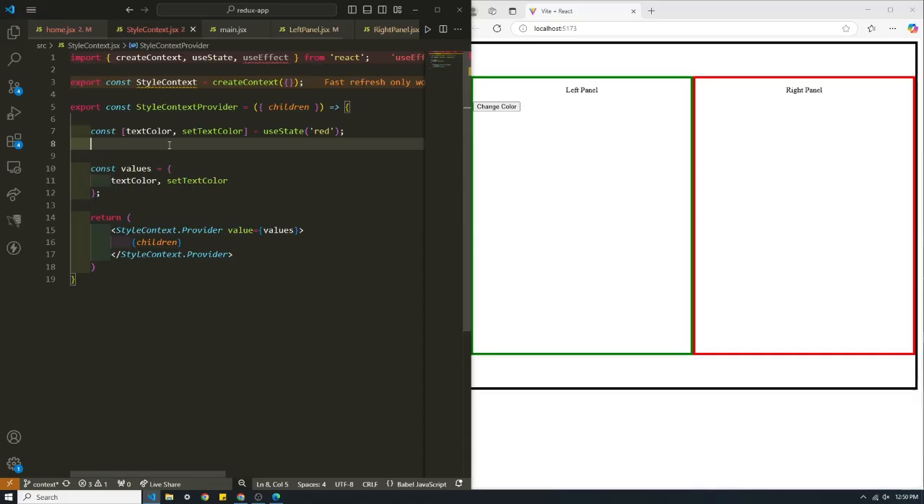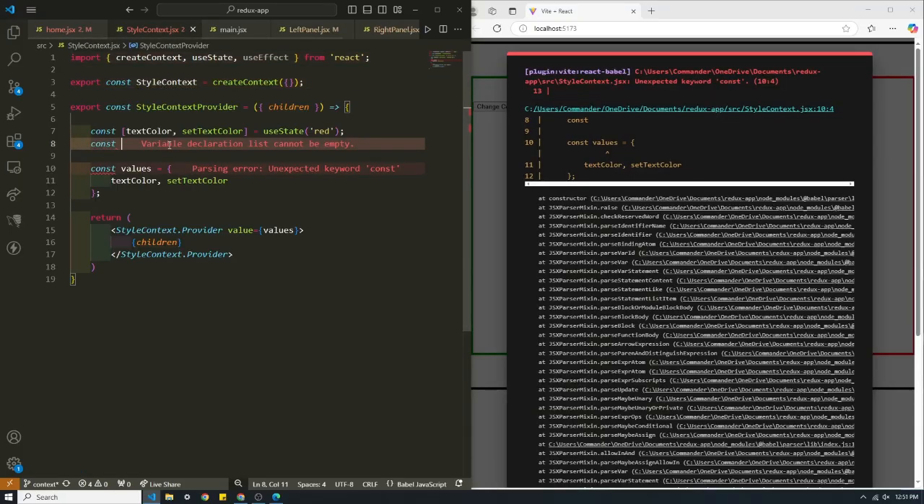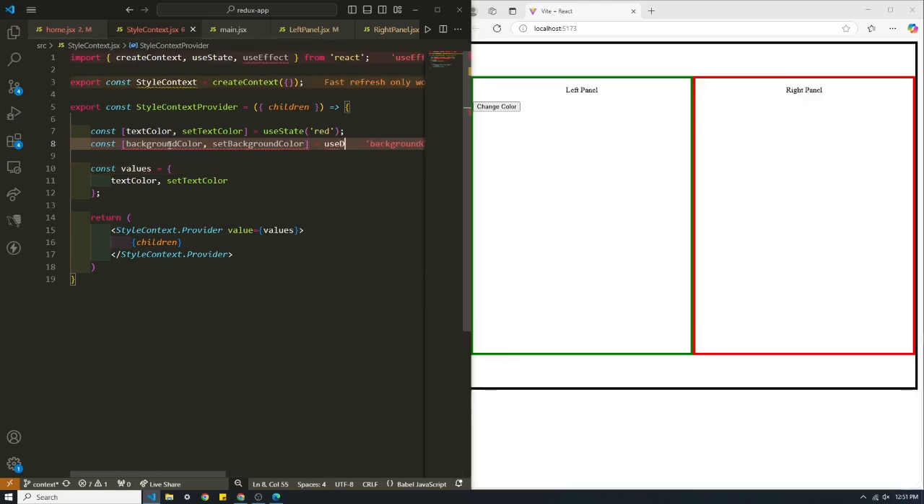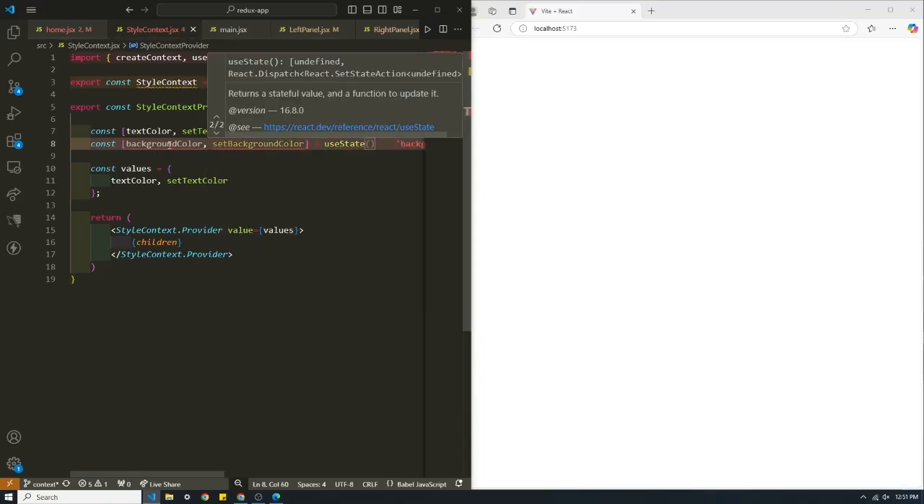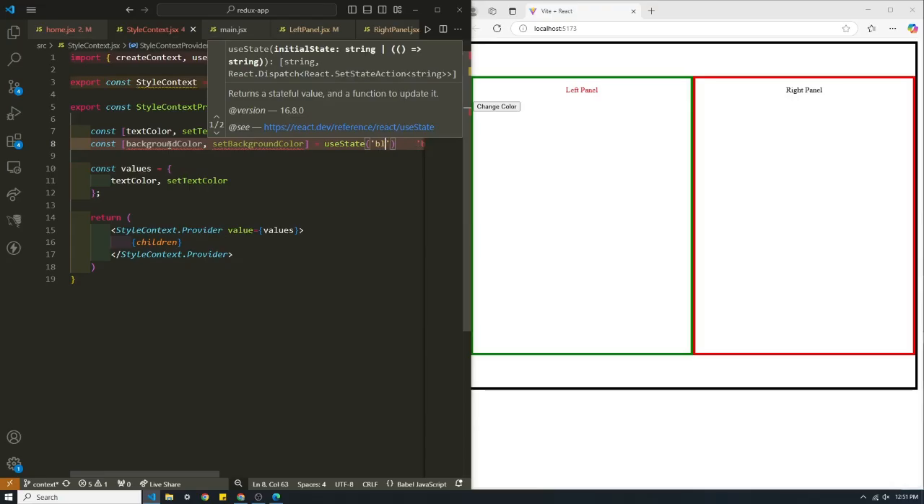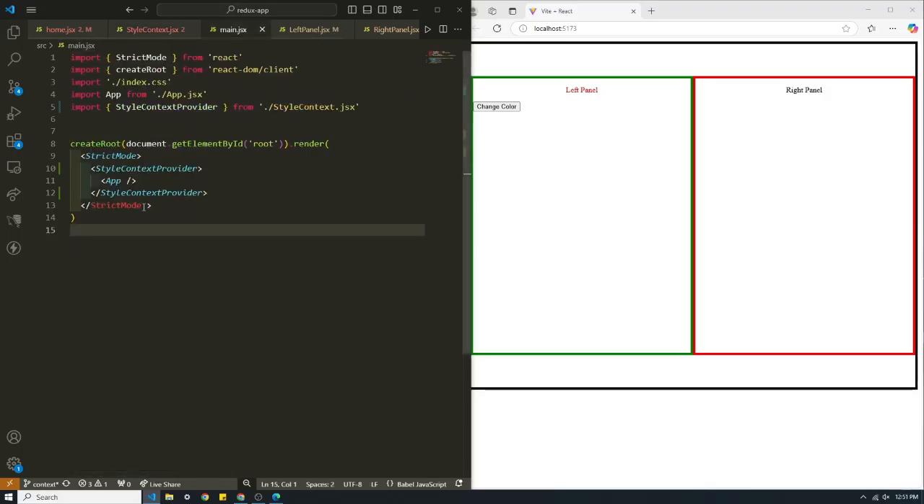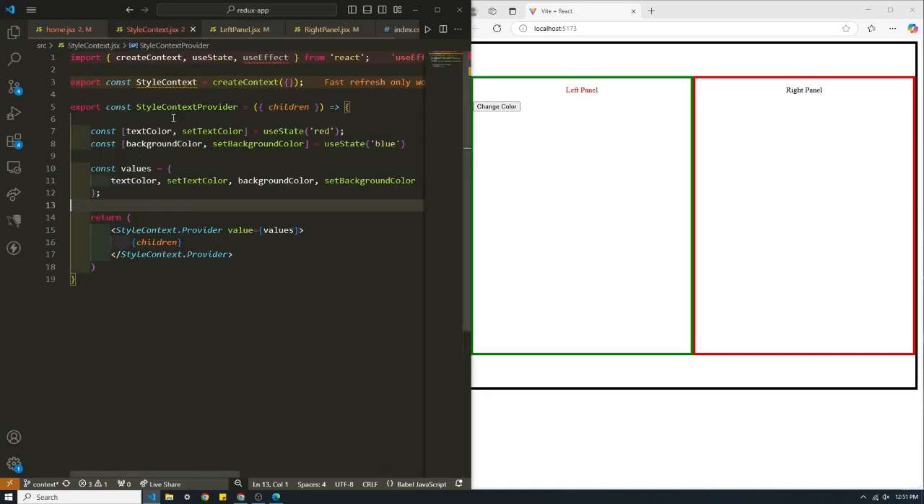And let's create a couple more things. So const background color. Let's make the background color blue initially. So again, we define it inside our context. We grab the values, paste them into our values object, and then the provider is now providing all of this. We can access it from any component because we're wrapping it around our main app root.